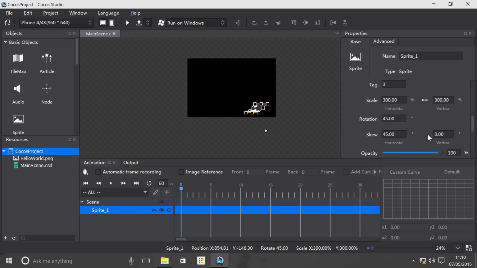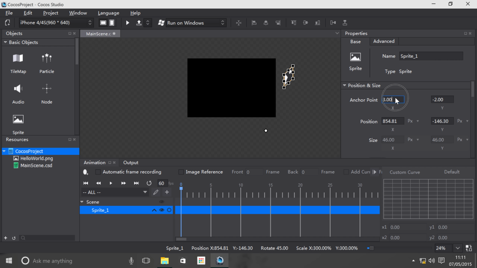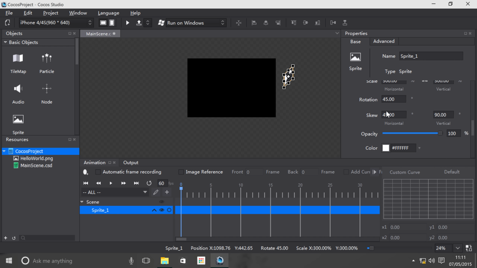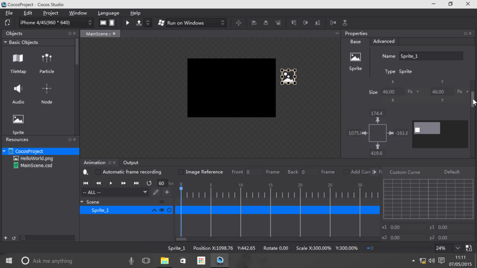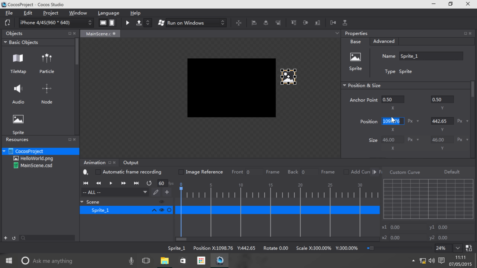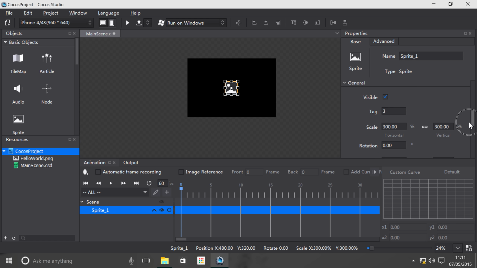So let's just zoom out a bit, change this to 90, and as you can see, it's moving all over the place. So just be careful if stuff like this happens. Chances are your anchor point isn't set to the center of the object. So I'm just gonna fix up the skew to 0, 0. Reposition it so it's in the center of the screen. So 480 by 320.